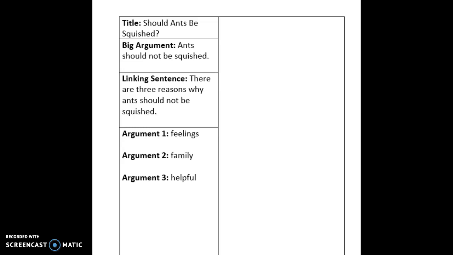Hi Year 2. Yesterday you all completed a plan for your persuasive writing that we're going to use today. The topic was should ants be squished? Today we're going to use our plan to complete our writing piece.